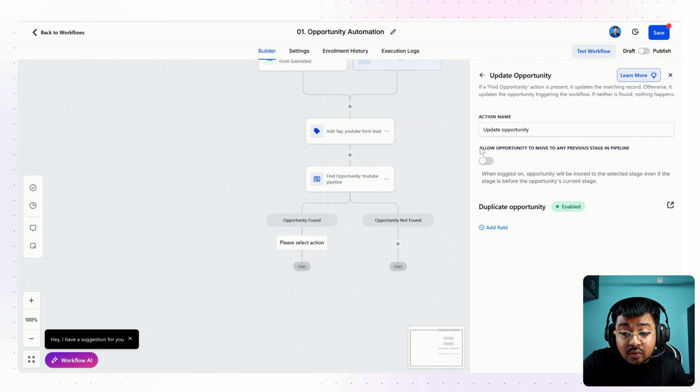We're also going to turn on allow opportunity to move to any previous stage in the pipeline. For example, if somebody has already purchased a course or particular program but wants to repurchase it, or wants to book an appointment which they've already scheduled, and they're already further ahead in the pipeline compared to the appointment scheduled stage, we want them to go back to the appointment booked pipeline stage. Hence we are turning this on.